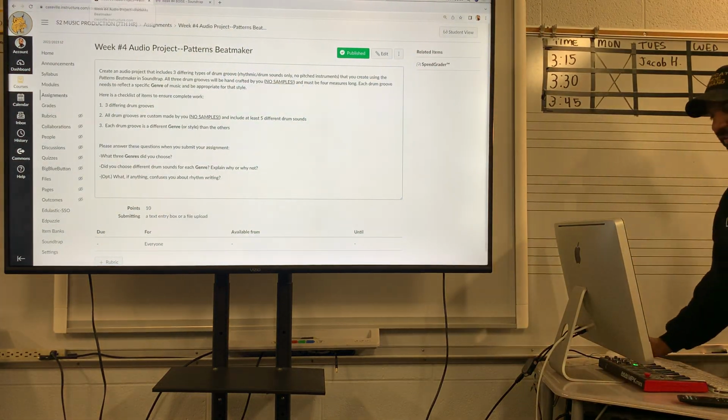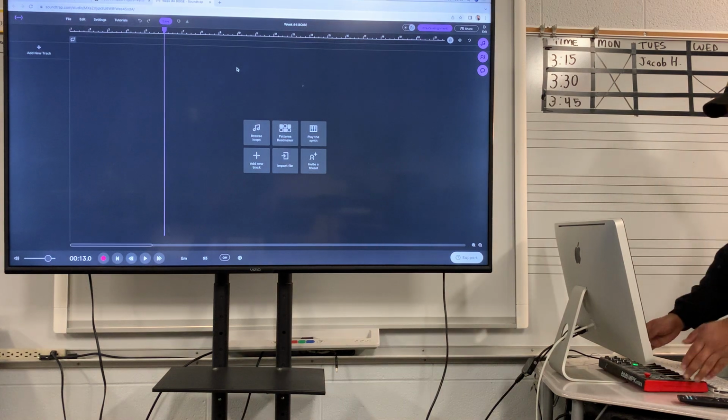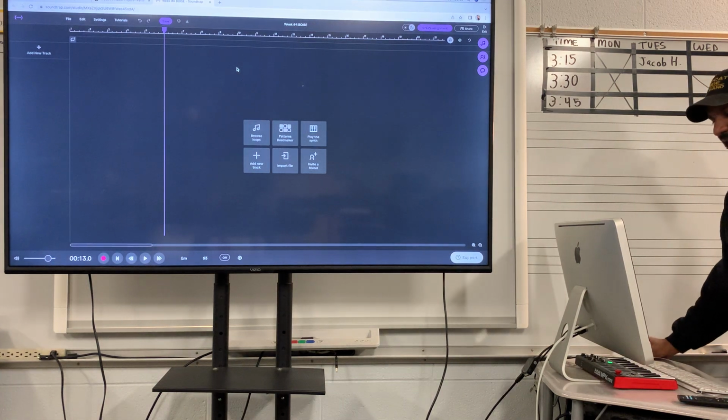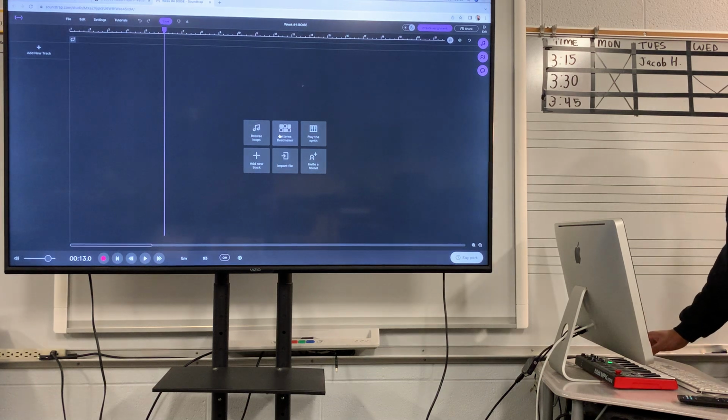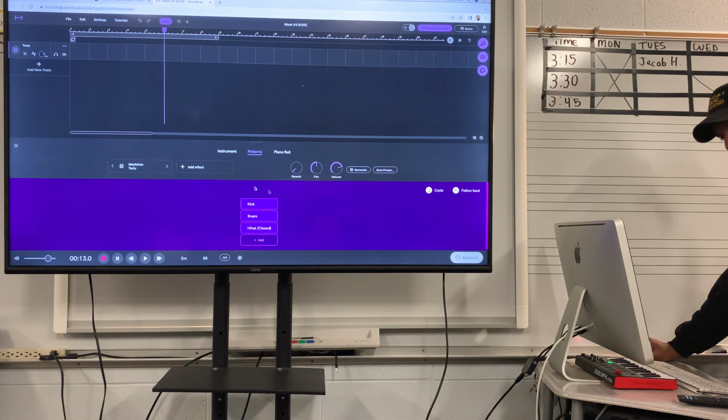So once you get into Soundtrap, we're going to create a new assignment. Make sure you hit Music Project. We're not doing any podcasts. And then from here, we're going to hit this middle tile that says Patterns Beat Maker. So the Patterns Beat Maker is going to come up and it's going to look like this.